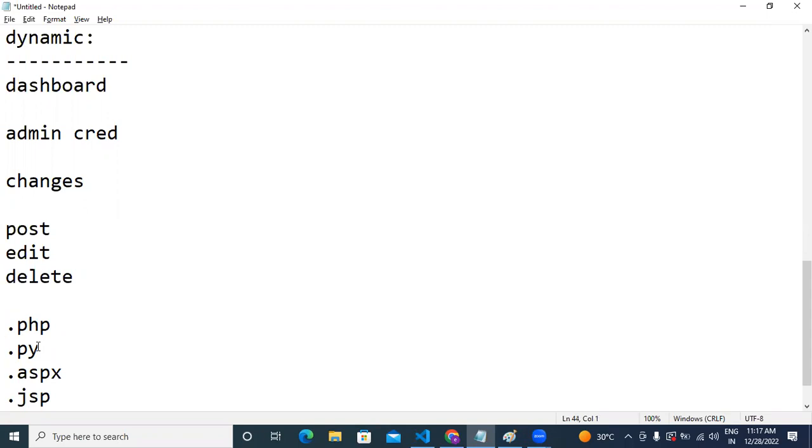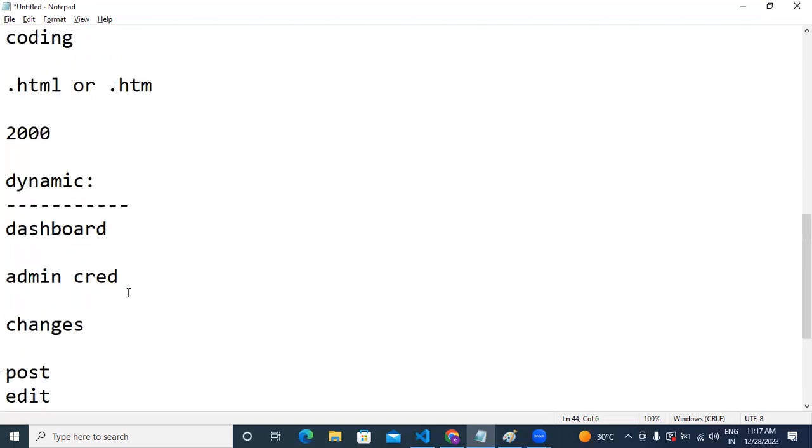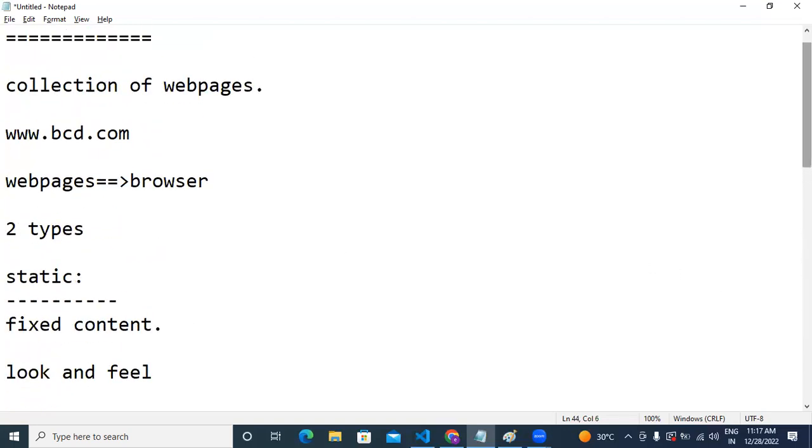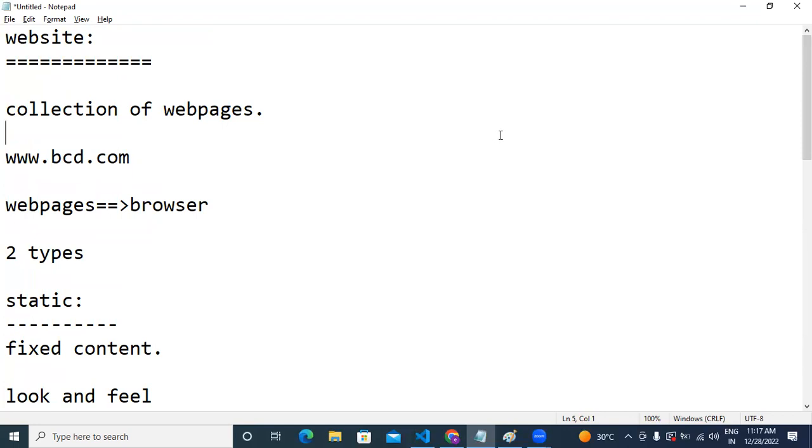And ASPX, .NET. .NET programming is also backend only. And JSP, Java Server Pages, is also completely backend. So if you want to build a dynamic application, you must know one backend programming language. Either you can use PHP or Python or .NET or Java. This is about the types of websites we are going to implement in real-time scenarios.